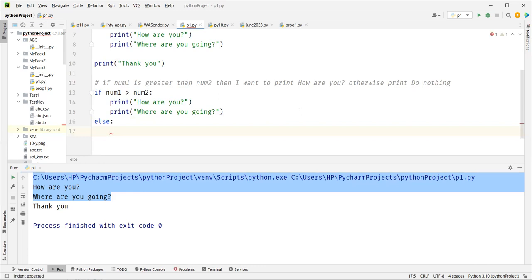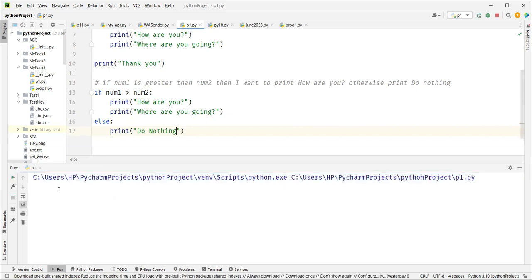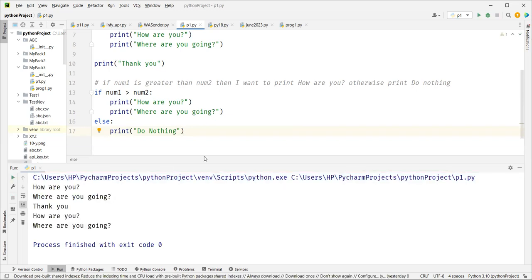The reason there is no condition here is because it is by default. So if no condition is true, then do this. So we'll say, here print do nothing. So else is like, if no other condition is true, else will be true.